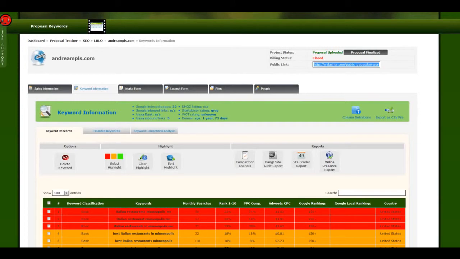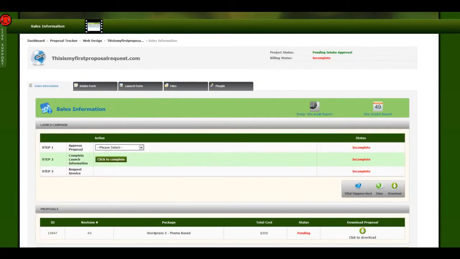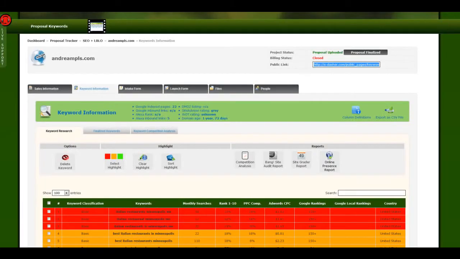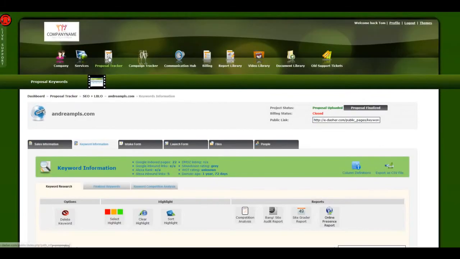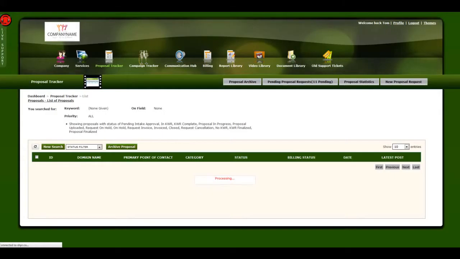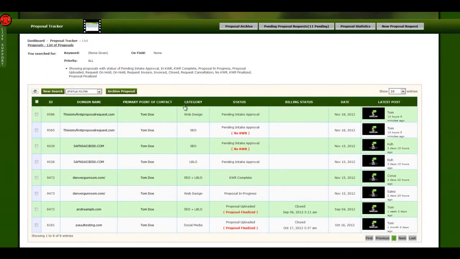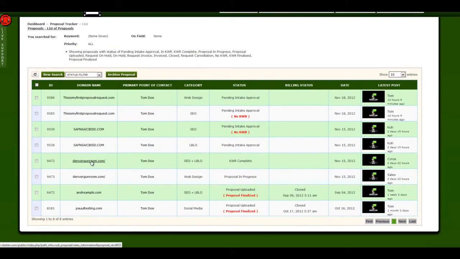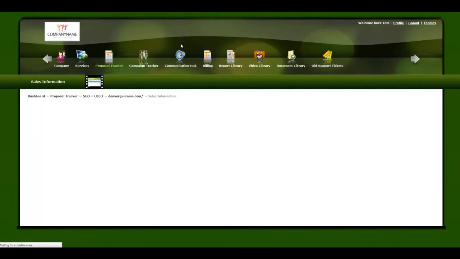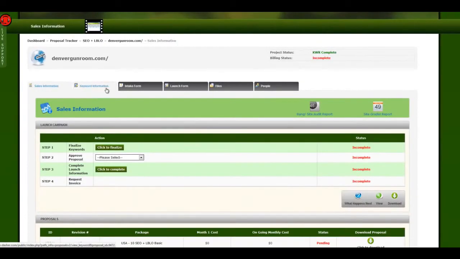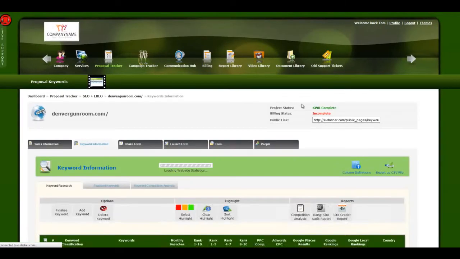When I take this public link, and it does take a little bit of time to load, but let's just say that I go over here to the next window, and I'll put it in. I'll have to use the public link on another one just to show you real quick. Let's go back to the proposal tracker. The public link does not work on campaigns that are already closed. So let me go into one that's not closed so that I can show you how the public link works.